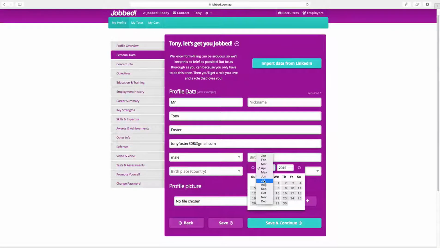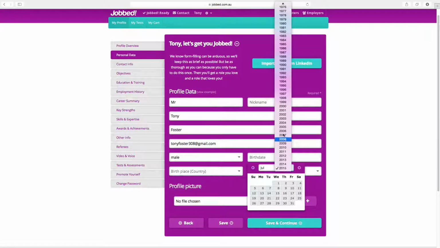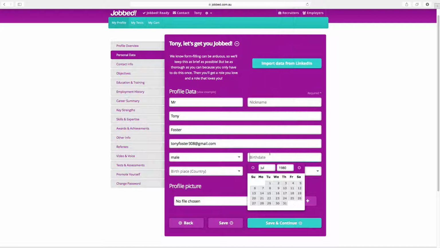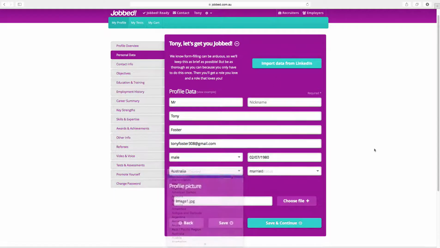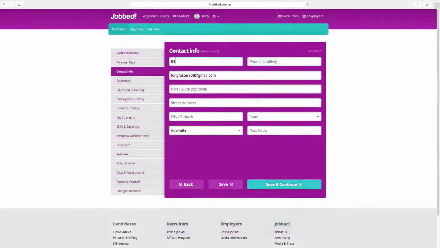To be able to undertake the free Harrison Your Greatest Strengths assessment, you will need to ensure that you have entered your birth date in your personal data info. Once you've completed the personal data screen and save and continue, you'll automatically be guided to the contact info page. Enter in your contact details, making sure phone numbers and emails are all correct.